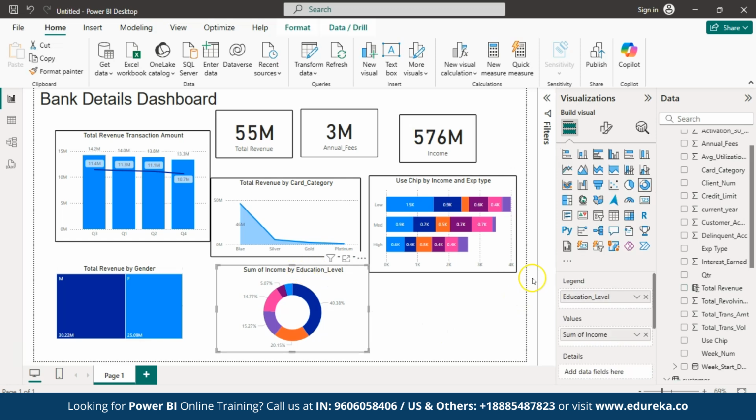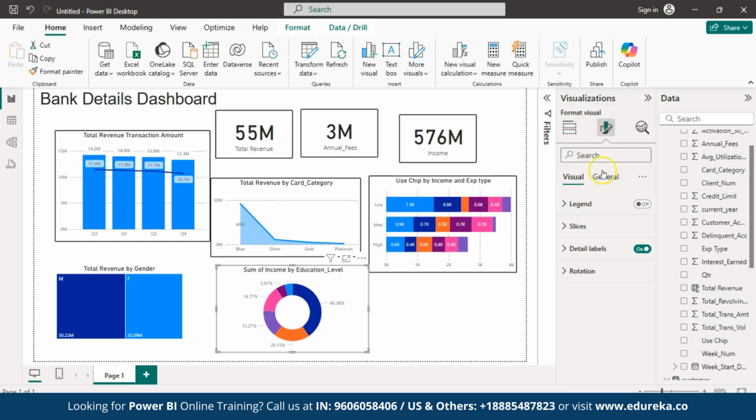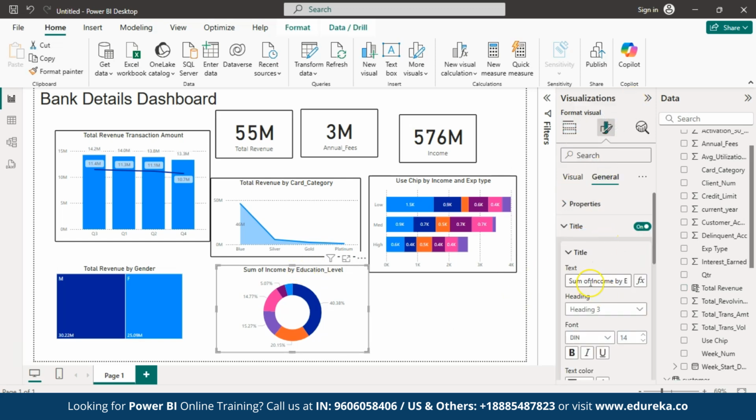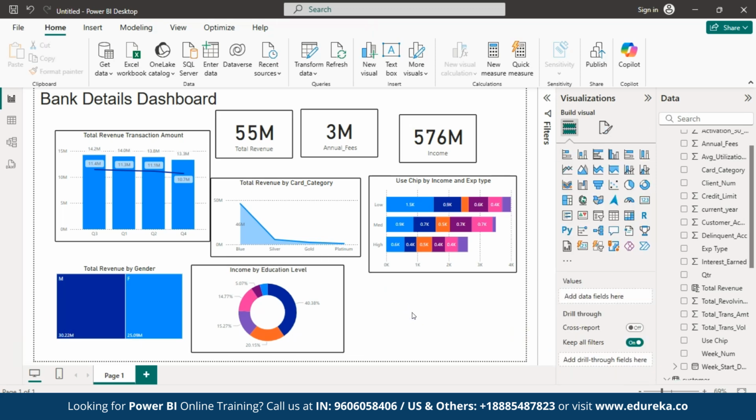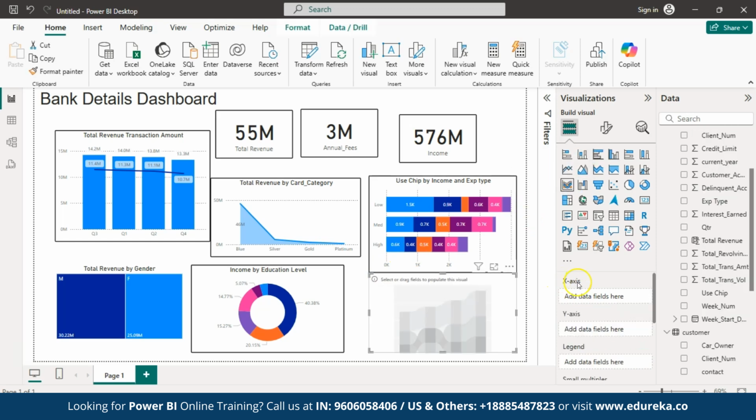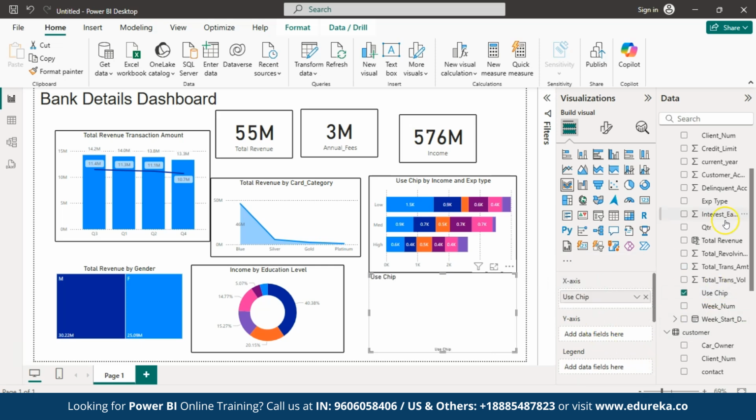So similarly, let's edit this title. Go to general, title, under title, let's remove this sum of, and let's only keep income by education level. Alright, so this is done. Now let's create another chart which will represent the total transaction by use chip. So for that, I am going to select the ribbon chart. So under the x-axis, let us drag and drop the use chip, and under the y-axis, let us drag and drop the total transaction amount.